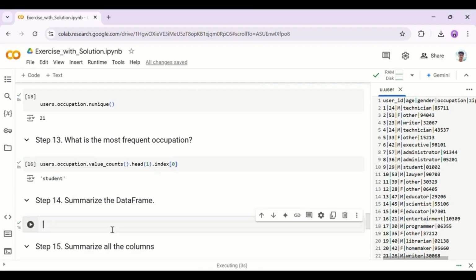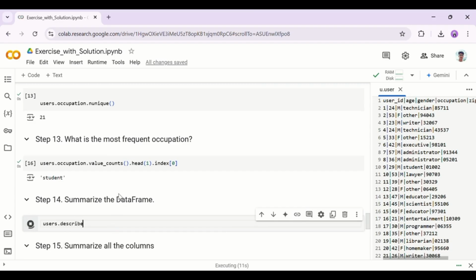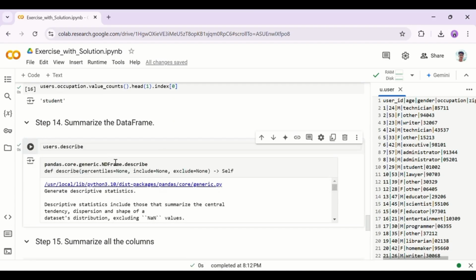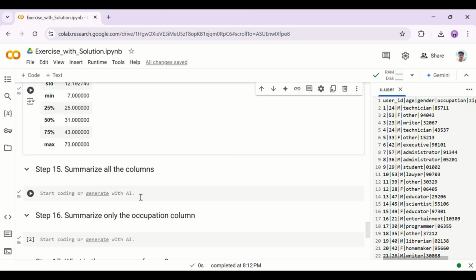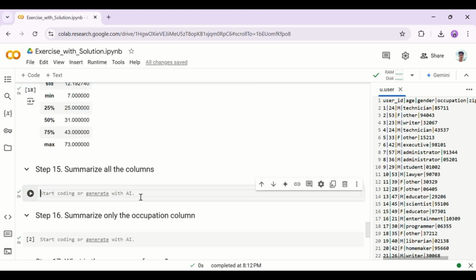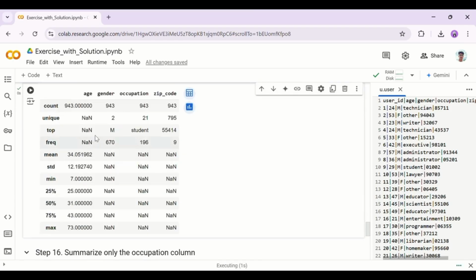Then it says summarize the data frame. We do that using the describe keyword. It's a function, so I have to give the parentheses. Okay. Then it says summarize all the columns. To summarize all the columns, what do we do? users.describe, we'll add include all. It will summarize all the columns.